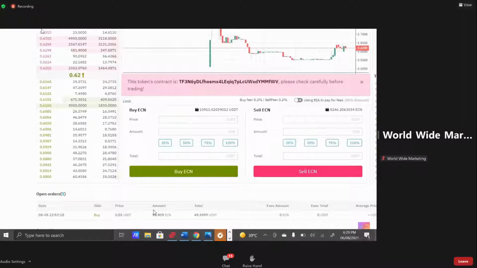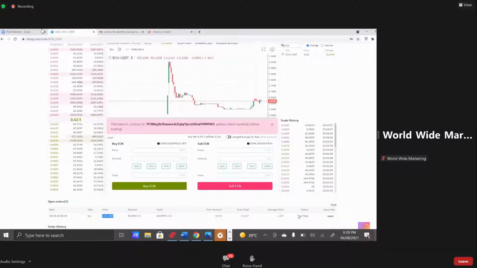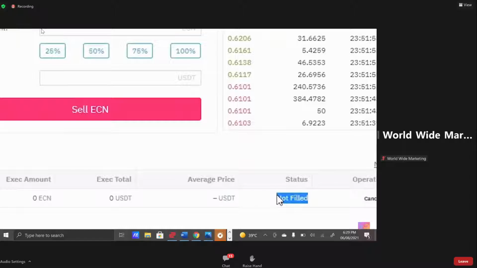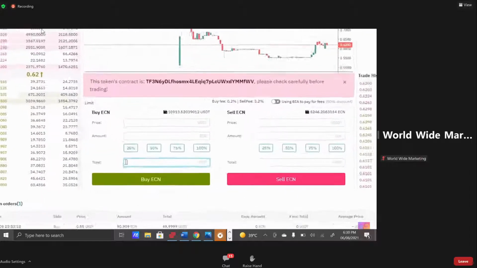Here, the order is submitted. Whenever the price comes to 0.55 USDT, this trade will execute automatically. Right now, the status is not filled. It's very easy. You just need to enter your choice of price, either the current price or your target price, and enter the number of USDT.